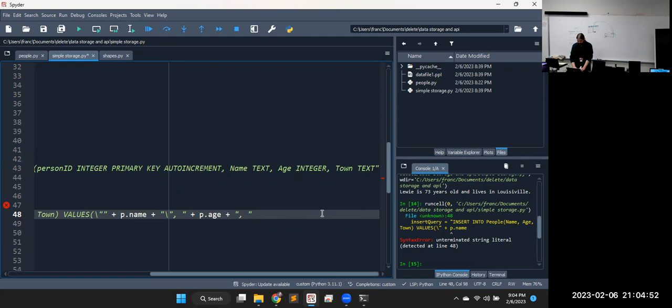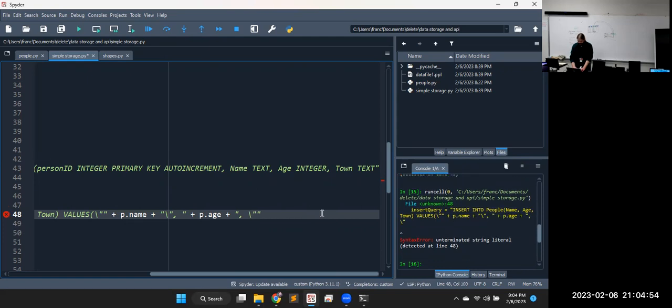And then we need town, but that's a string. So to pass it into the query, we have to do the opening quote mark, which is Python.